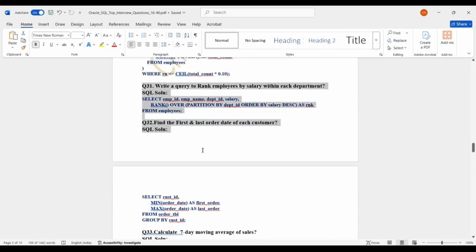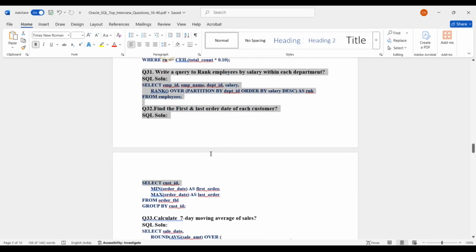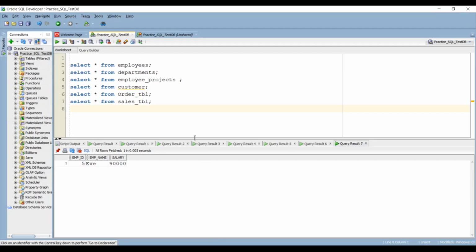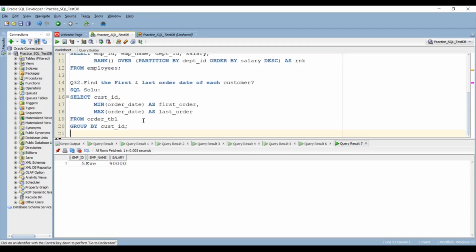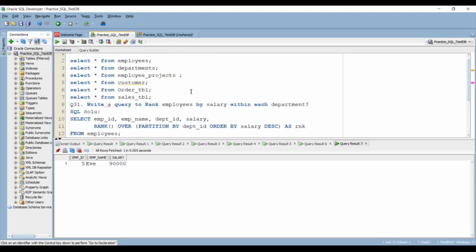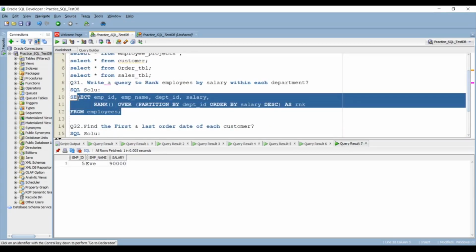The 31st question is: write a query to rank employees by salary within each department. Here, to rank employees by salary within department, I use the analytical function RANK OVER PARTITION BY department ID ORDER BY salary DESC AS rank from employees. So I use SELECT employee ID, employee name, department ID, salary, RANK OVER PARTITION BY department ID ORDER BY salary DESC AS rank from employees.